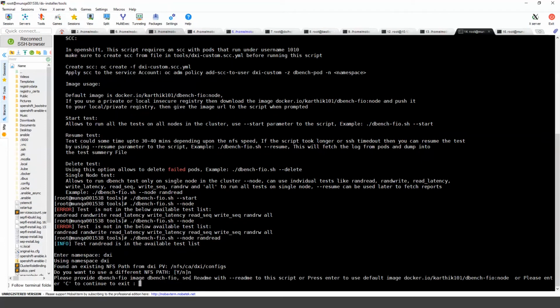Next is the image. I created the image and hosted it on Docker Hub, so it will directly fetch from Docker Hub. If the customers do not have external access, they can download this image as a tar and copy it to their environment, push that image to their internal registry, and then provide the internal registry URL to this prompt. By default, it takes this image, so I'm going to press enter.